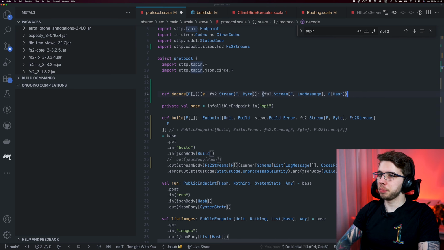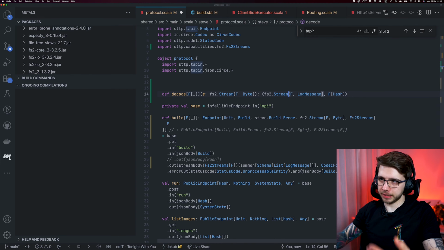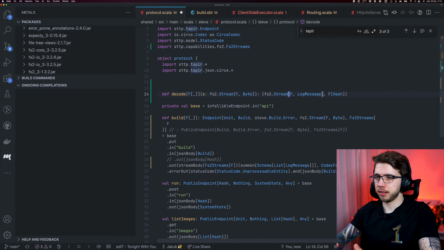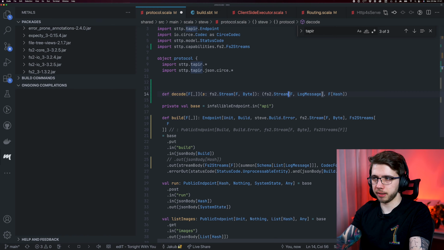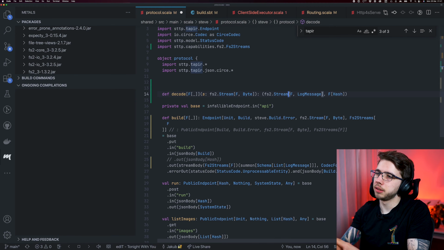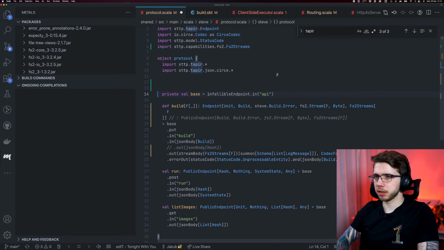Yeah, the alternative would be to have like a stream of events where an event is like a union of log messages and hashes. And then the moment you see a hash, you just end the whole thing. That might actually be easier. And I'm inclined to try that instead. Like that will be definitely easier. So yeah, I think we will.